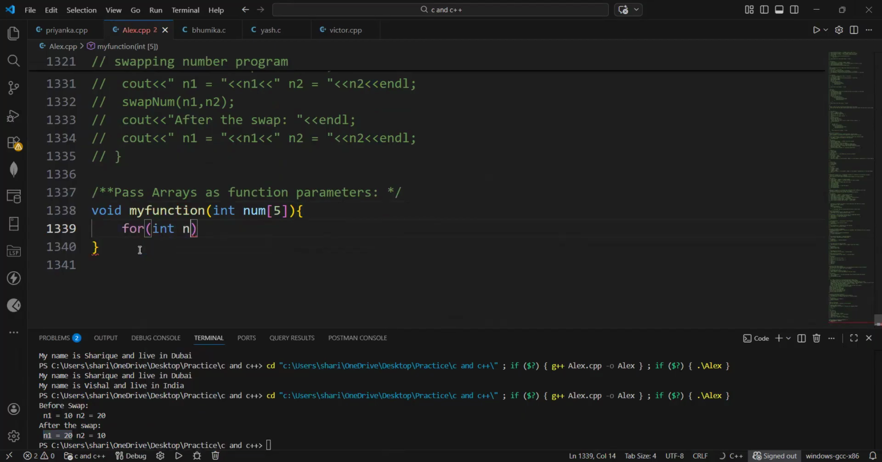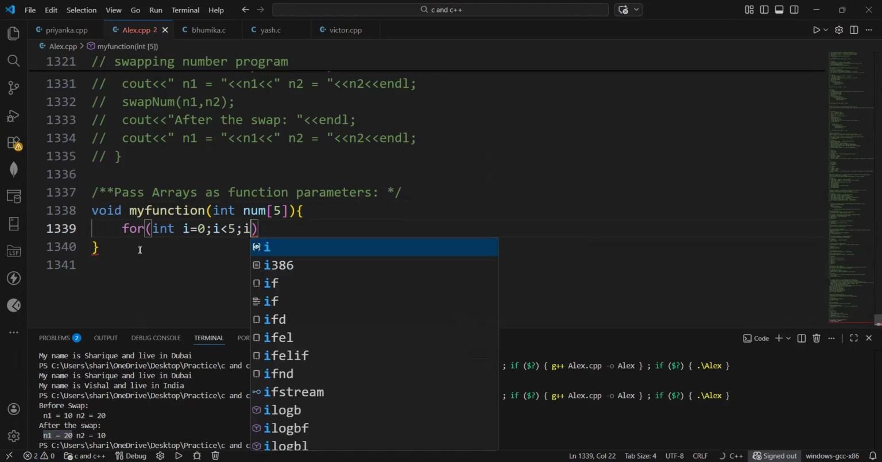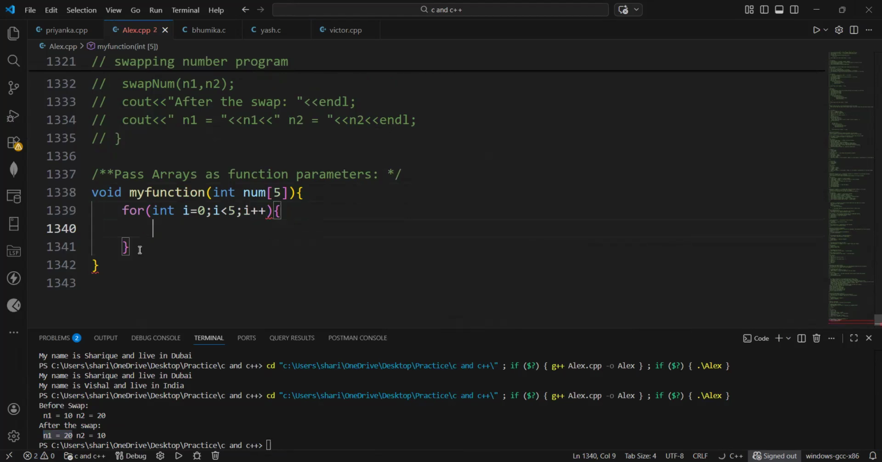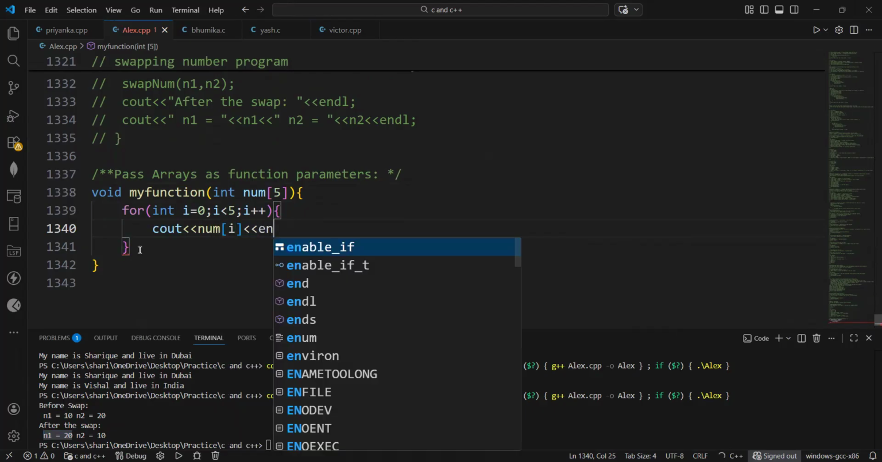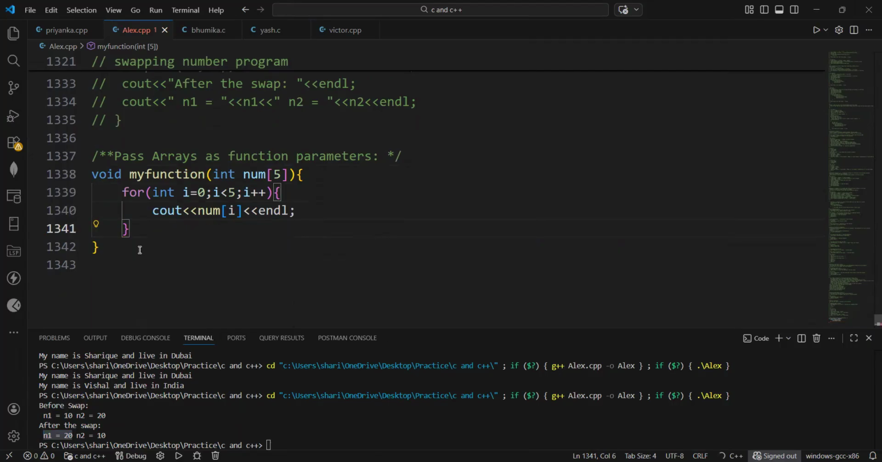Just int i equal to 0, i less than 5, and i plus plus. And then here we just use cout. And I call my function, num at index i. Not num, it's num[i]. Okay, a simple one. I just use it, and then I make it here.